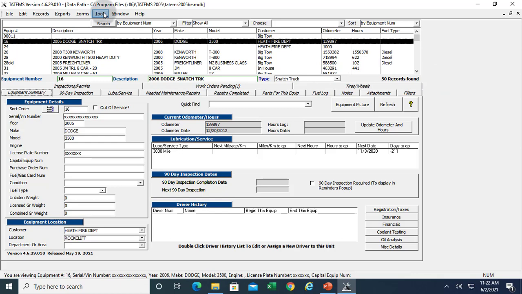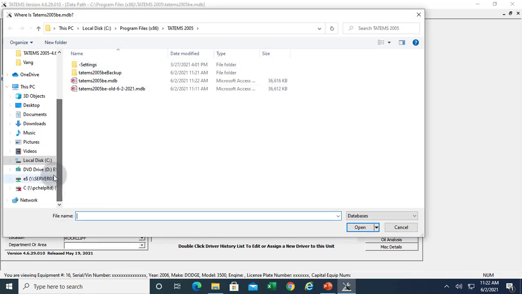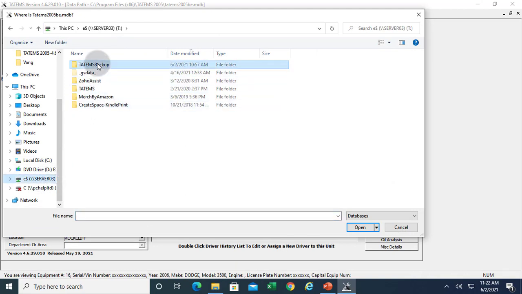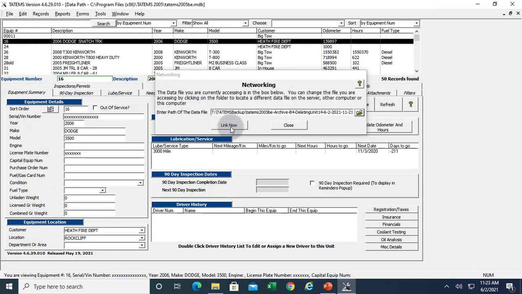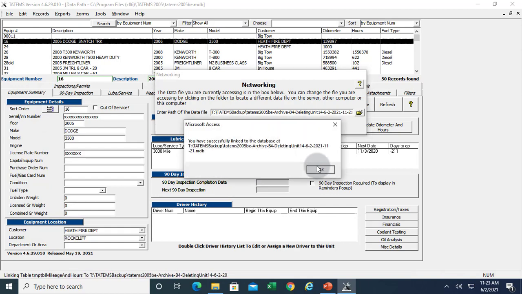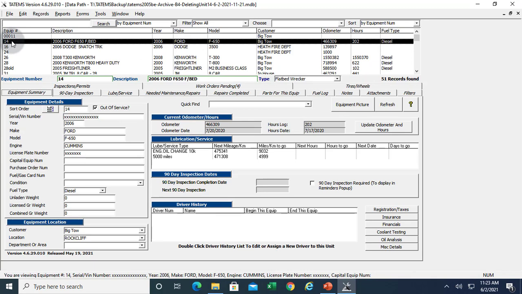So now if I want to go in and look at Unit 14 again, I go back to Tools and Networking, and we're going to go back to our backups, and we're going to look at the archive here, link that up. Okay, and now you can see we have Unit 14 in this backup, so it's available to be looked at. You know, that historical information for Unit 14.